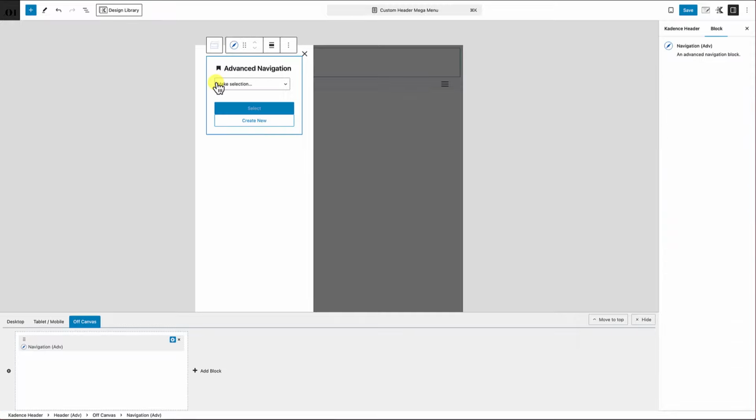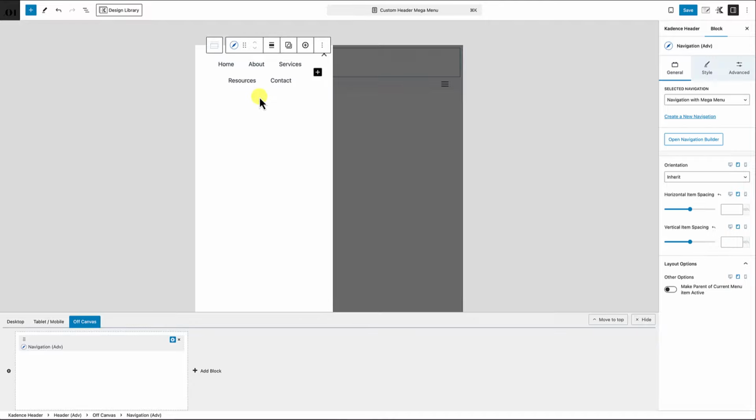So I'm going to click on this navigation right in the canvas, select make a selection, and notice that our newly created navigation for the mega menu is not in here. The reason it's not in here is because we have not saved this header. So I'm going to go ahead and save the header. Click save. Okay, now that I've saved it and it's updated, I'm going to go to make a selection, and now you'll see your navigation with mega menu. I'm going to select that, click on select, and here's our navigation.